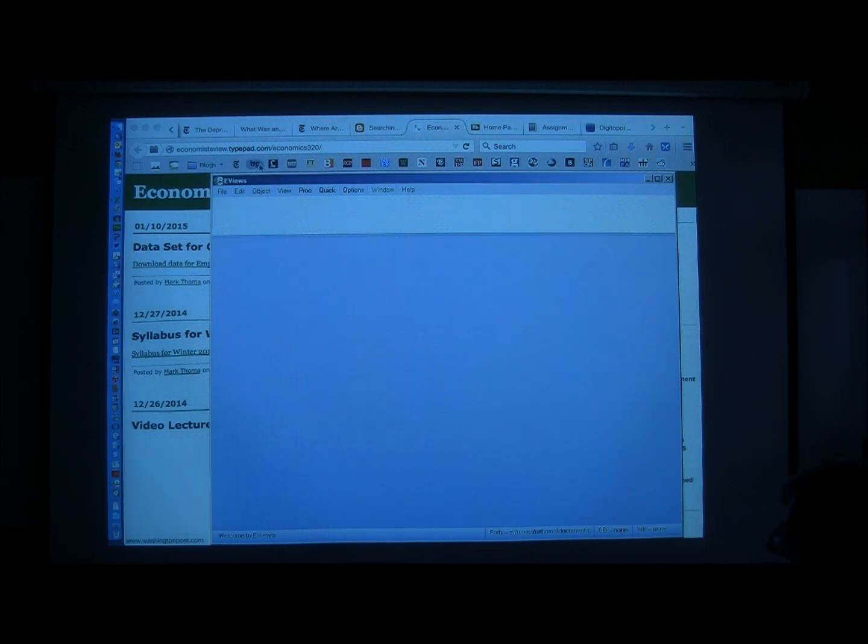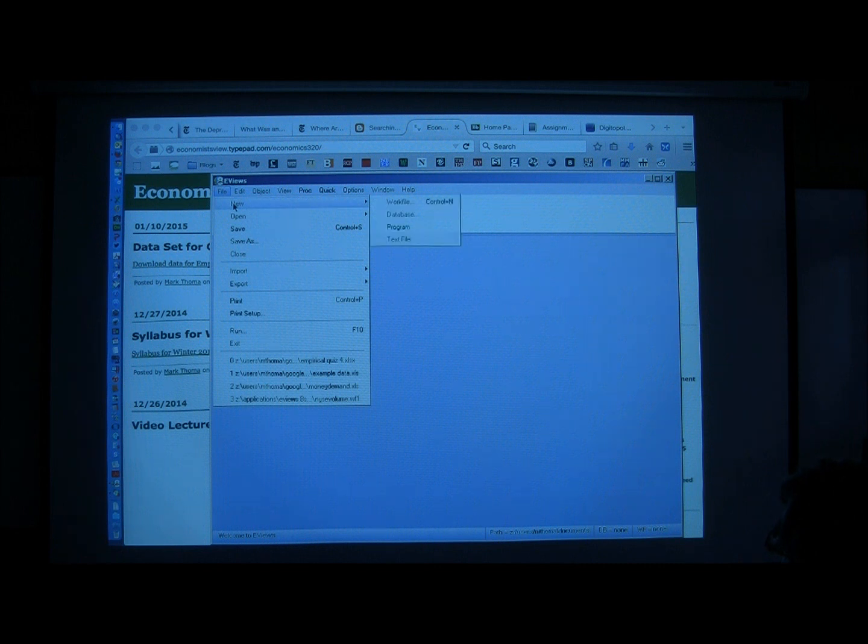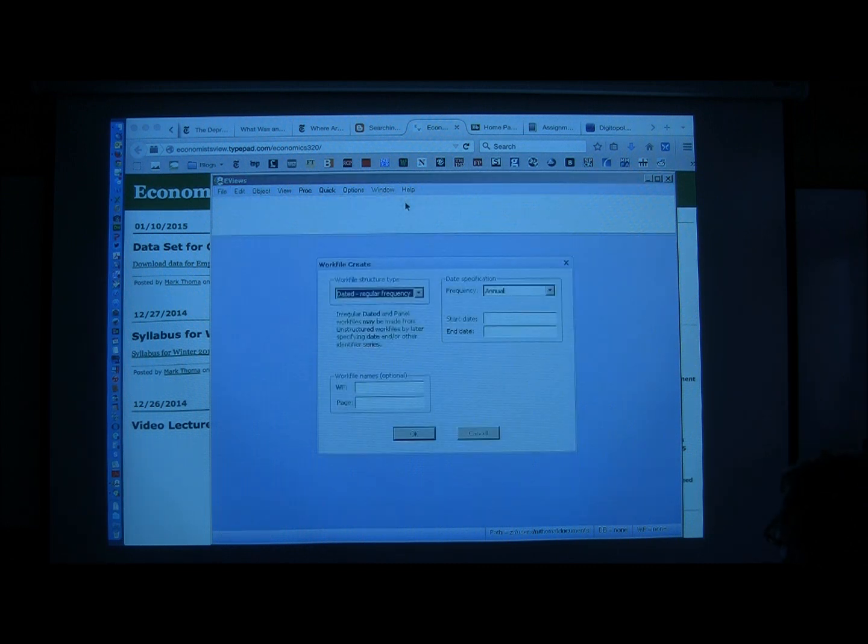And all you need to do is say File, New Work File. So you need to create a new work file either by clicking on the File button or by using that splash screen that comes up when you first start the program. So I'm going to create a work file. And our data in the problem is not dated. It's not time series data, if you remember that distinction. This is cross-sectional data.